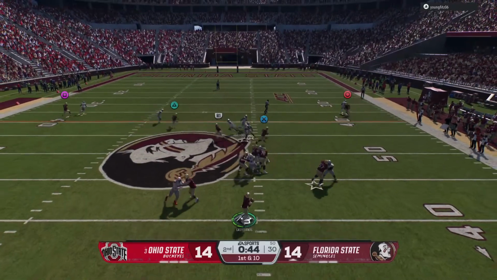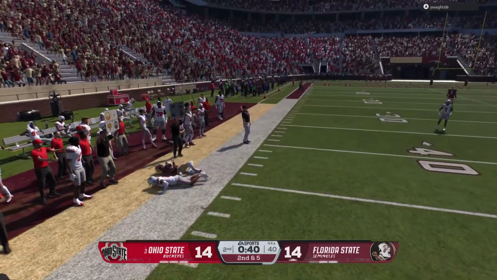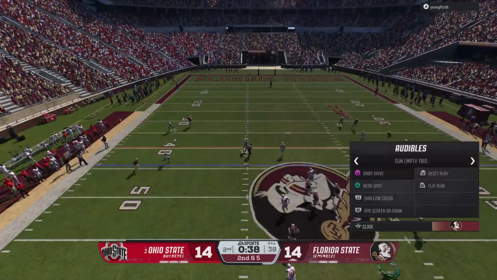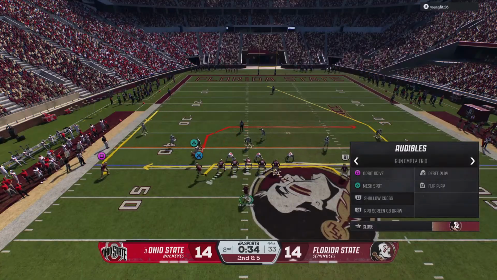Wants to go up top on 1st down. Makes the catch. It's White. They stop him almost immediately. Short gain there and still a little ground to cover to pick up the 1st.